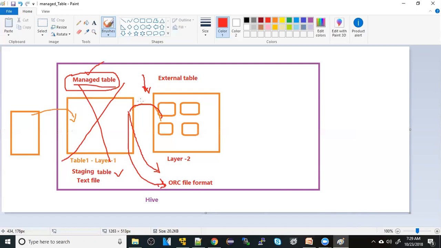Those cases will happen if you don't want to delete the staging table. You always want to keep this table also, so the source table will have all the data all the time. From here, you will just take the incremental and put it here. In that case, we'll make this also an external table.